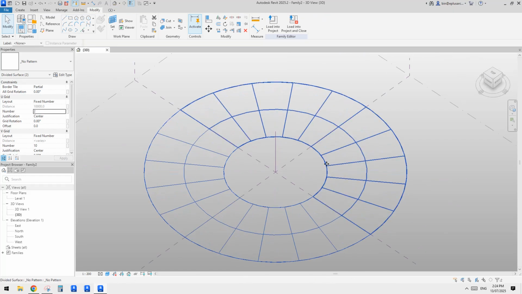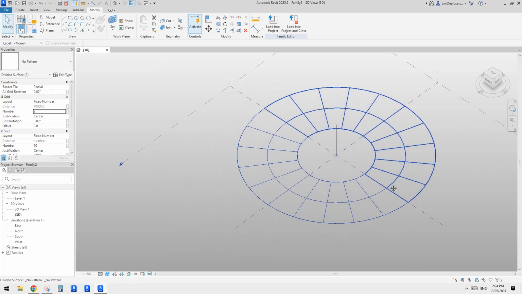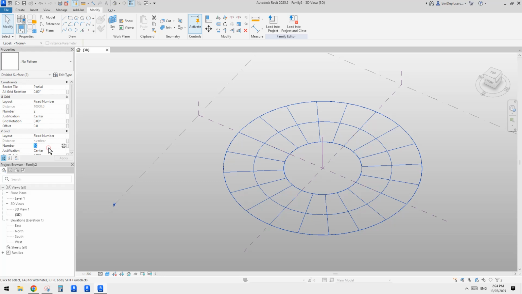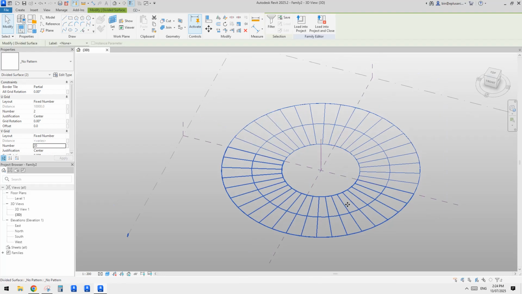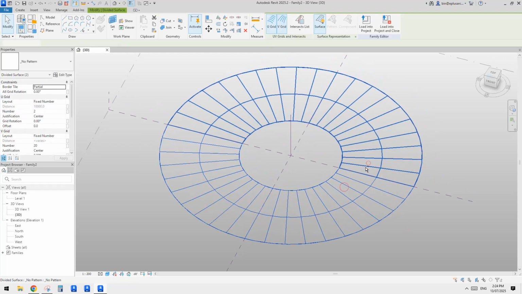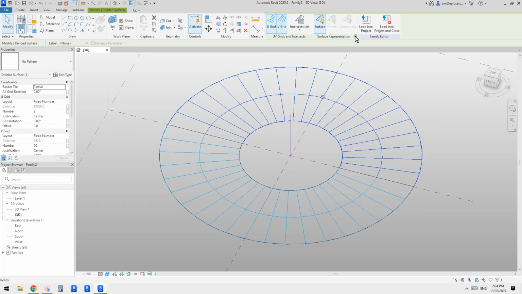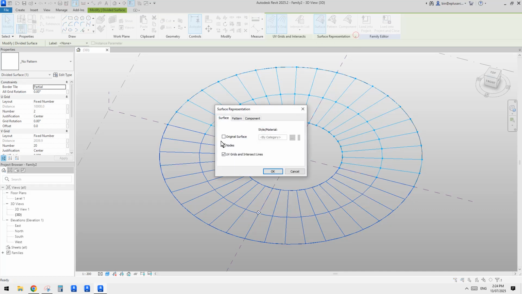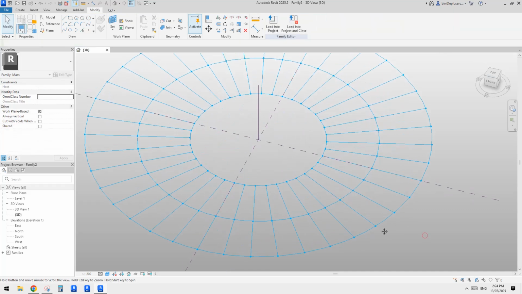We only need 1, 2, 3, 4, 5, 6 points, right? And then we need to increase this a little bit. So currently 10, maybe 20. Okay, so let's just leave it at 20. Now, and also we can just select this one and go here to turn on the nodes. So later on, when we place the adaptive family, we can just place on them.